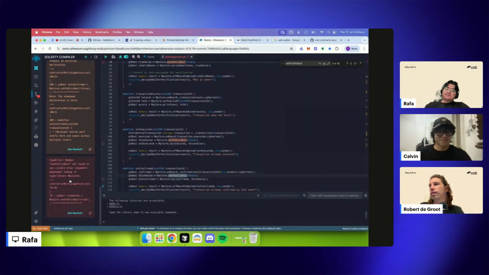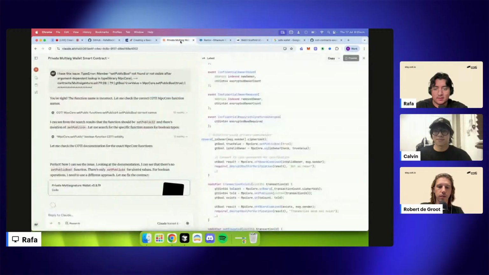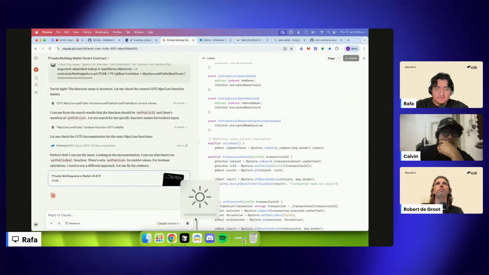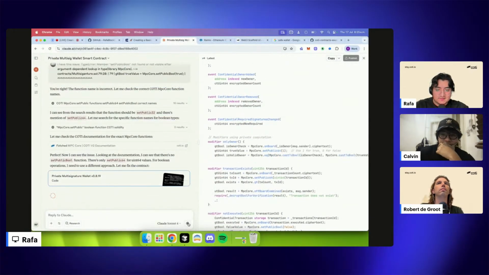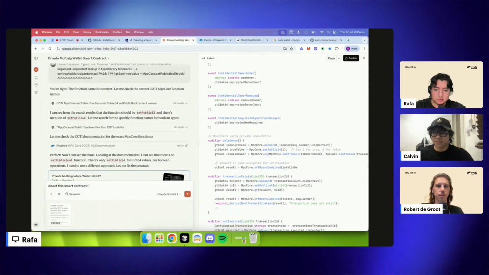All right, that's great. There is an issue here. Oh, my bad. I modified the smart contract because there are no memory types. About this smart contract, I have this issue, and I'm going to copy this one.